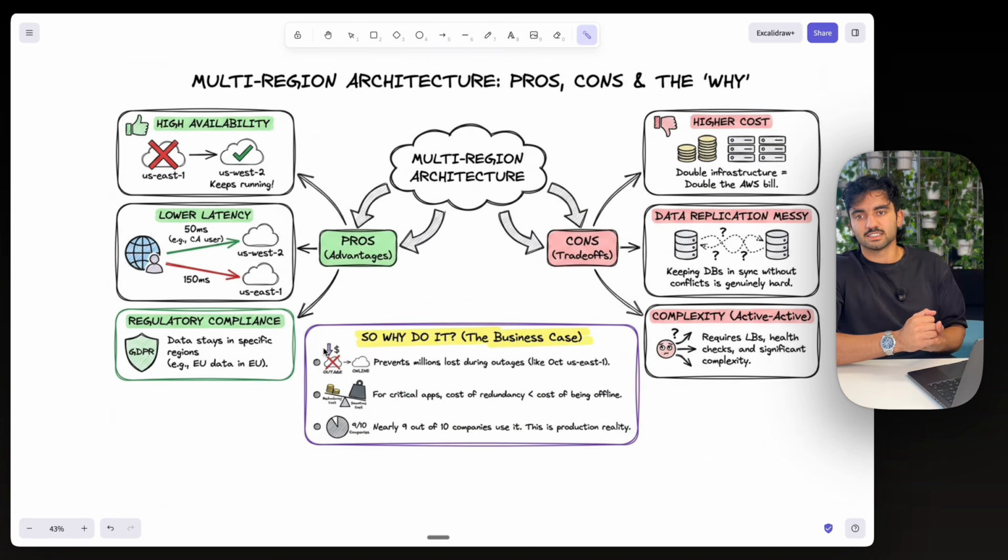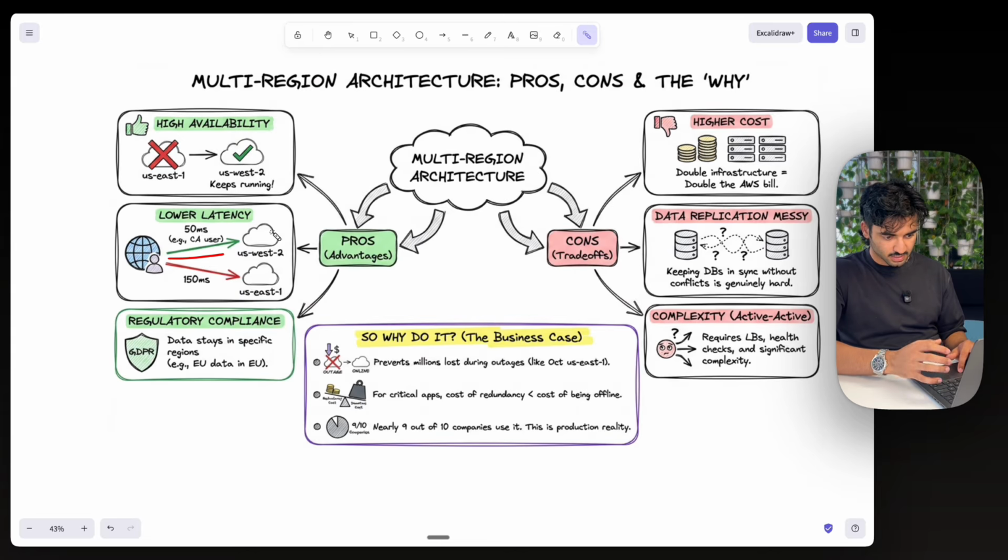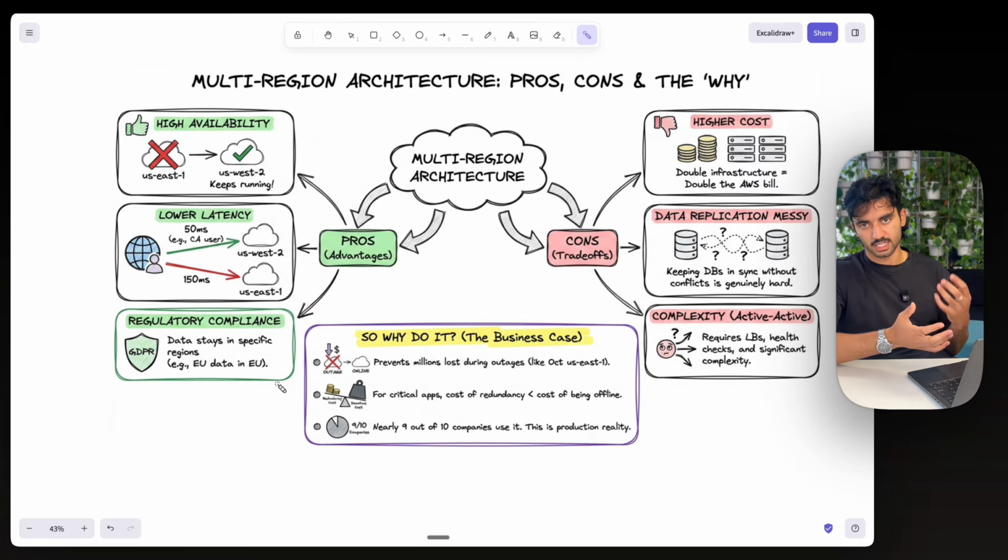Now, of course, there's things to consider here, otherwise all companies would be deployed on multiple regions. So now if we look at the pros, of course, we have high availability. If something breaks, we can reroute it to a different region, and that increases our uptime. Someone living in California is going to get a 50 millisecond response in US West 2 compared to a 150 millisecond response from US East 1. And then also we have regulatory compliance. So GDPR requires EU data to stay in the EU. So multi-region, of course, lets you do this.